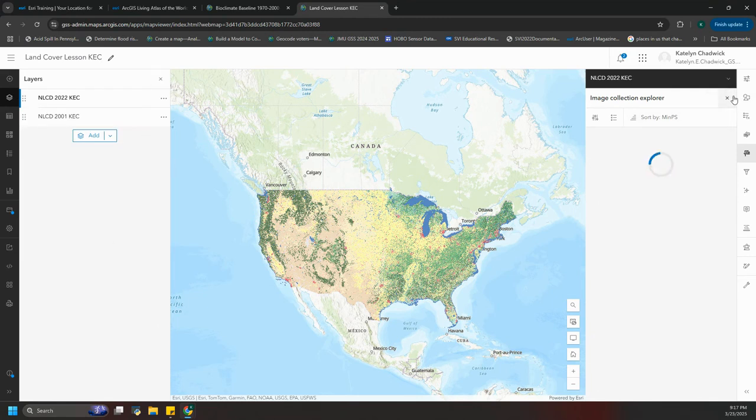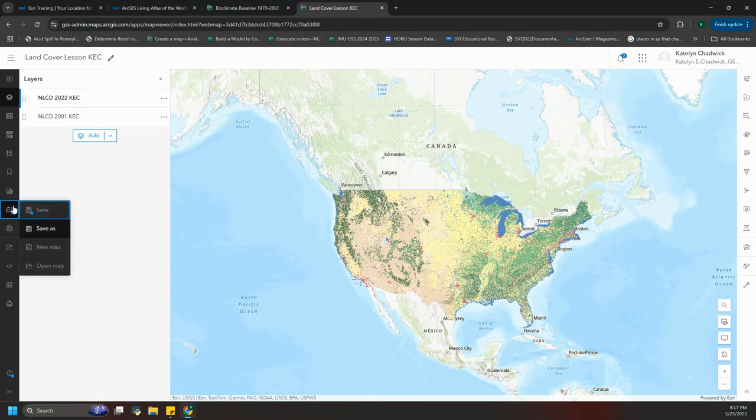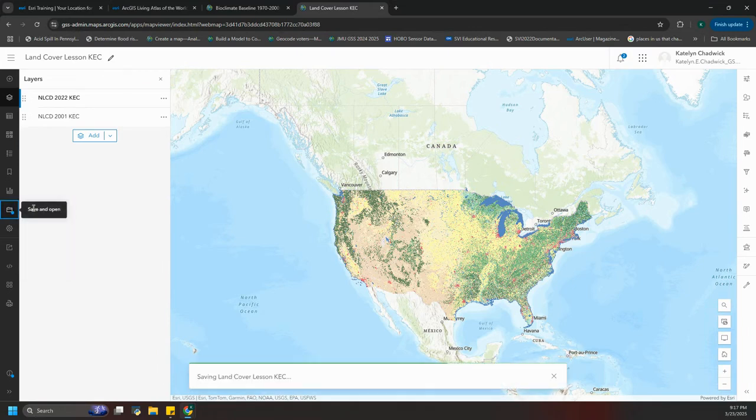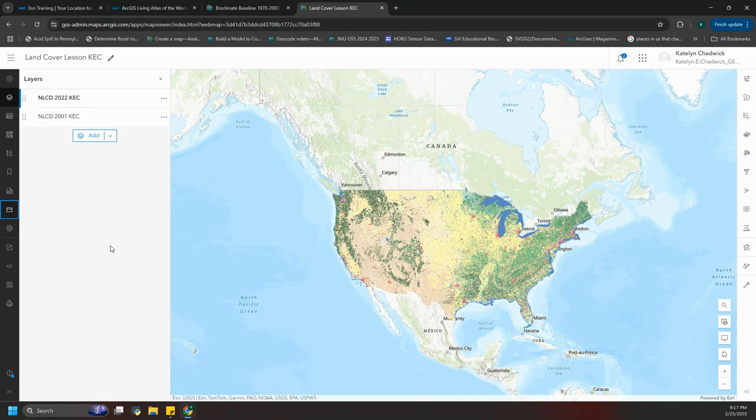At this point, we are going to go ahead and save again. We're not going to save as, just save. That way, at least if you have to start over, you have a map you can use. All right. So at this point, I like to show them something local.